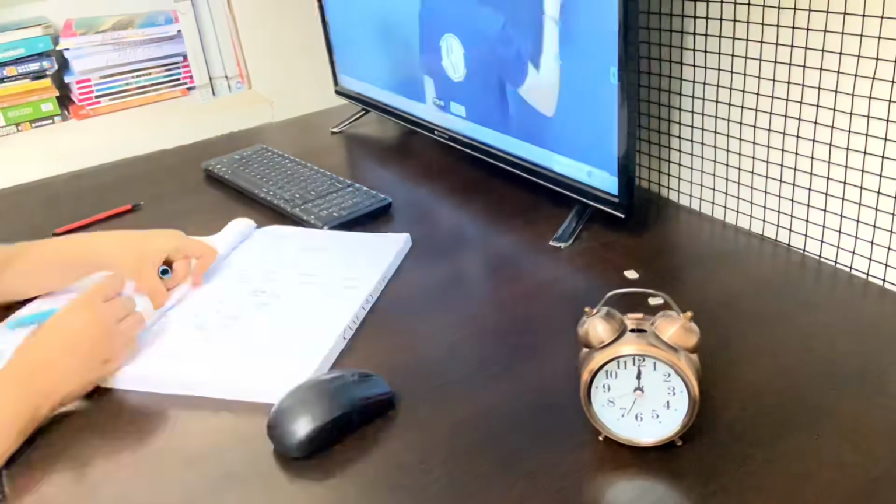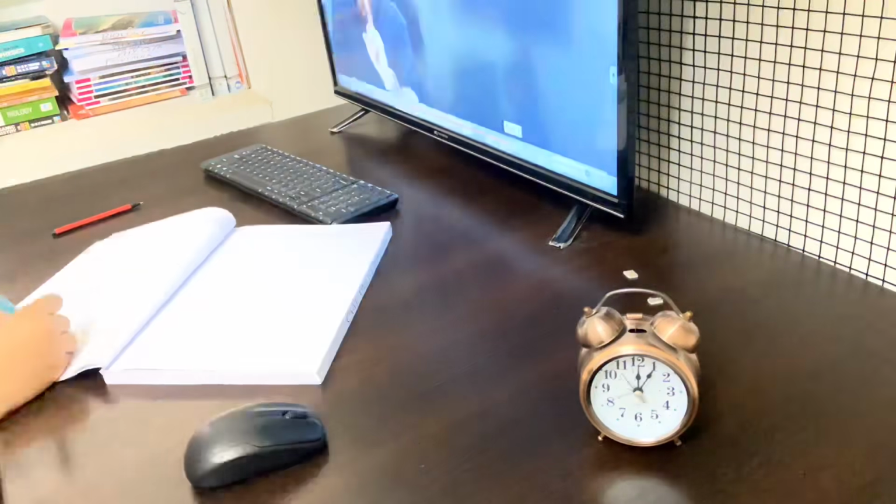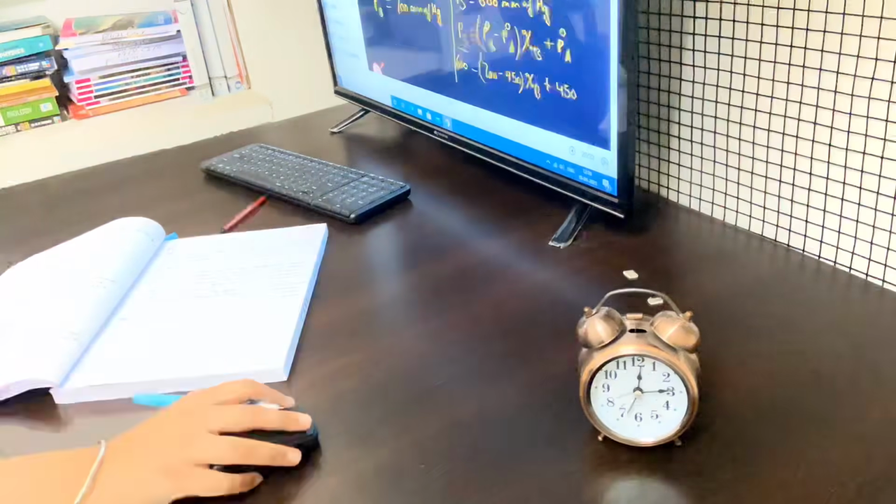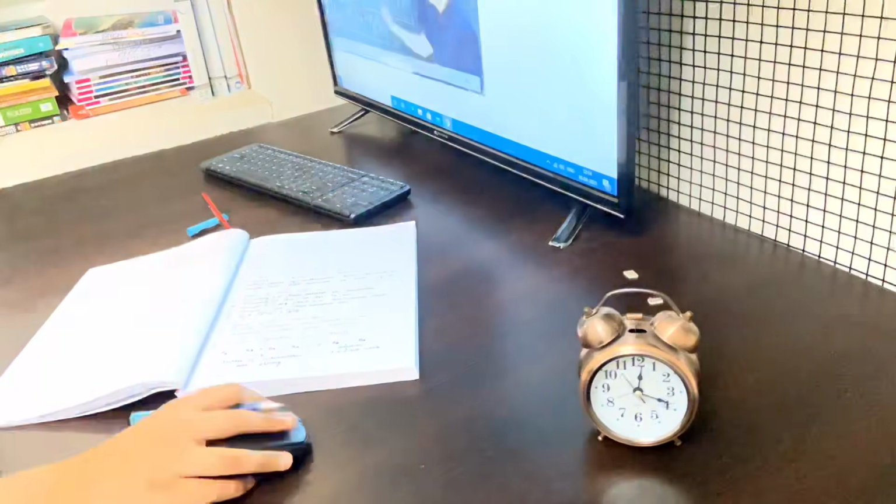So here I am just attending some lectures. Due to some network issues I was not able to attend it during the online class, so now I'm just attending this.